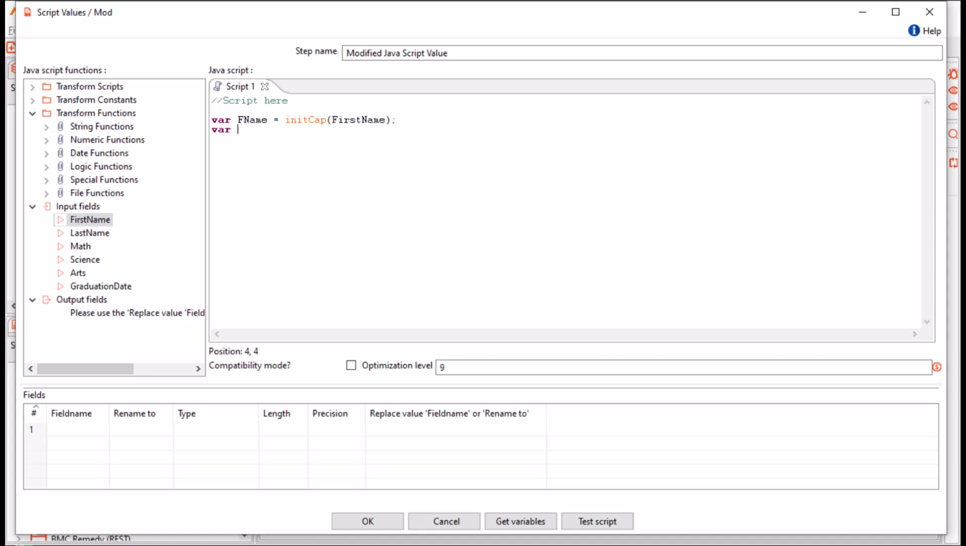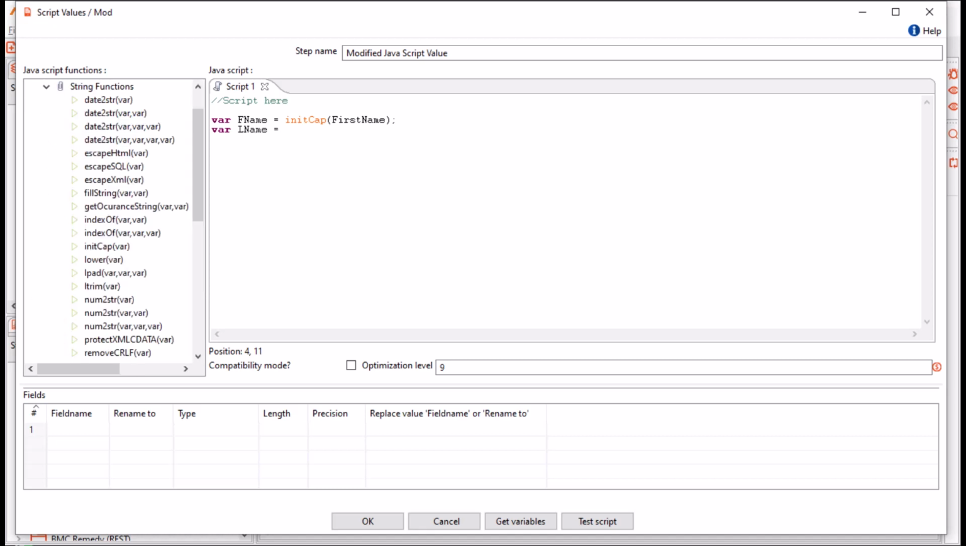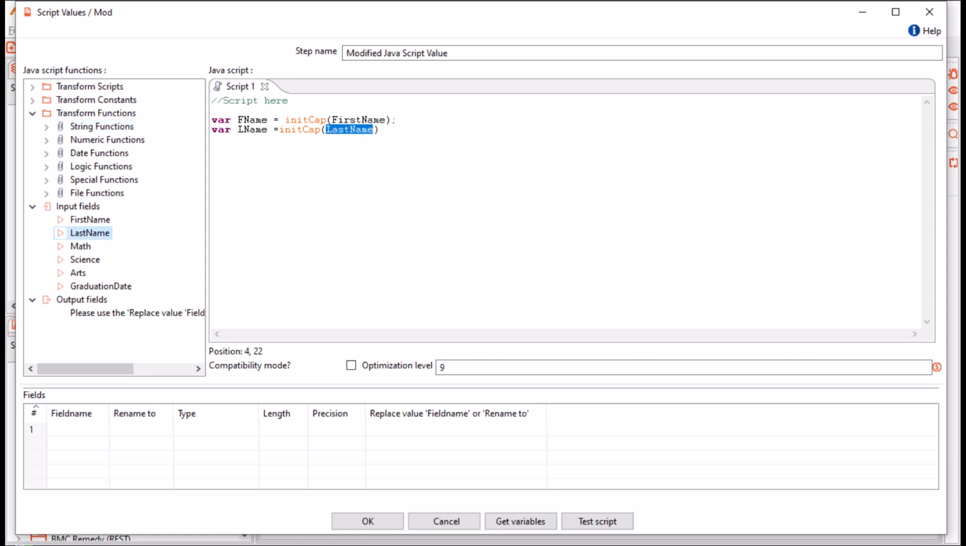Similarly, I will declare a variable lname containing the last name in init cap. So once again, let me insert the init cap function and replace the variable with the last name. Next, I wish to generate a full name by concatenating the first name and the last name. So let me declare a variable full name as the variable first name, and I wish to concat. First of all, I want a space between the first name and the last name. So let me insert an empty space plus the last name variable.